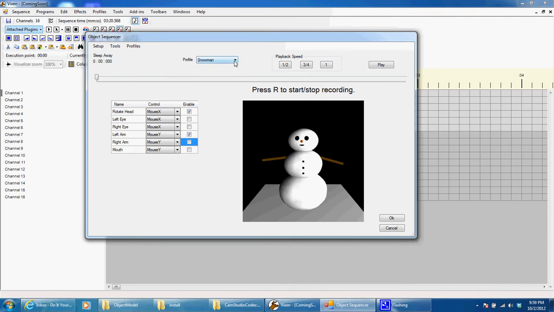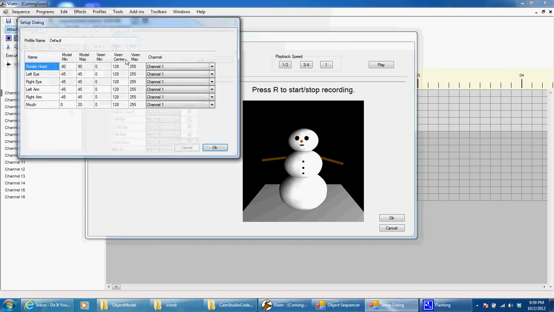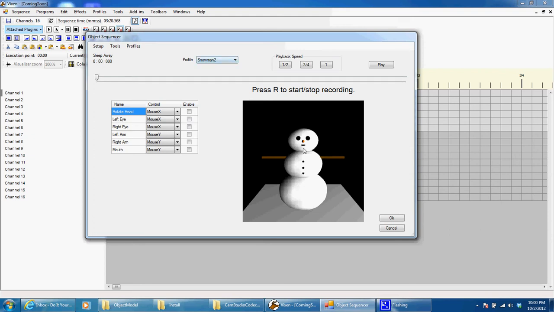A neat thing about this also: say we have two snowmen, we can just create a new profile. Right now the only available models I have so far, the ones I've created, are the original skull and the snowman. So let's create a second snowman. It's going to ask for our values. We just set the channels. I'm not going to bother going through it. We set up the values we need, and I'll go through more on that when everything's complete. Then we can name this Snowman 2, click OK, and now we have Snowman 2 up. We can sequence a second snowman at the same time.